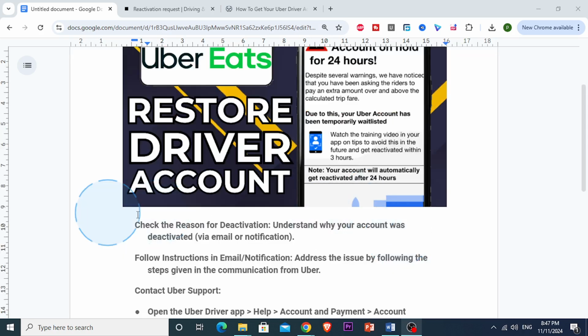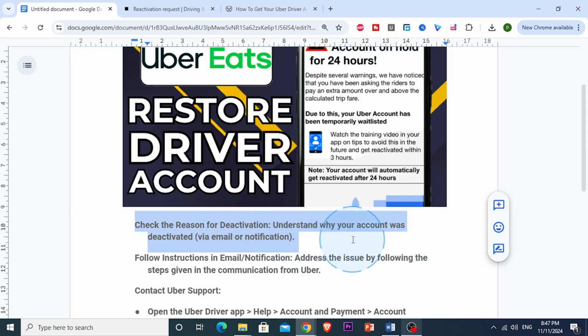The first step is to understand why your account was deactivated. It's important to know why. Common reasons include violations of Uber's terms of service, missing documentation or failed background checks. Once you know the reason, it's easier to figure out the next steps.